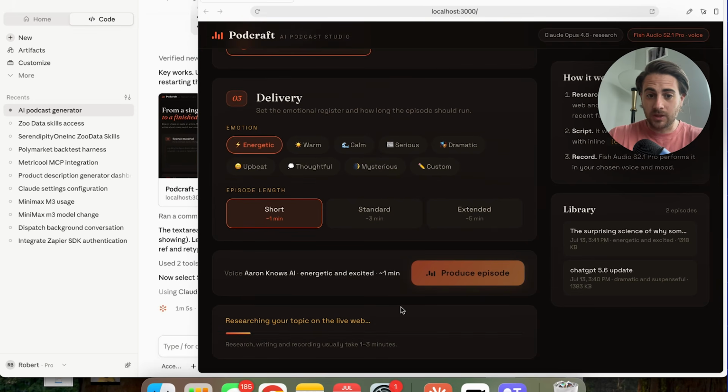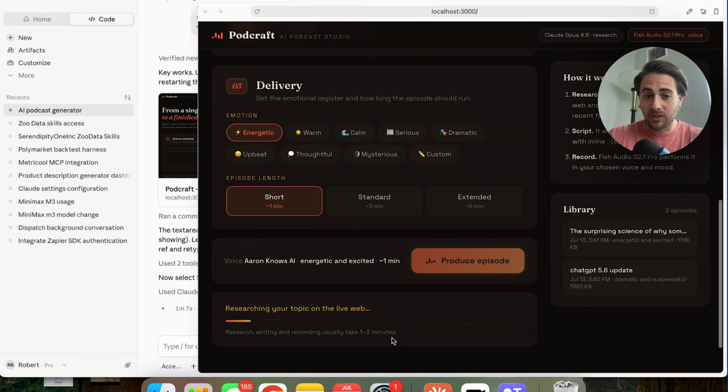We can see that this is going through this, actually researching our topic live on the web. It's going to take 1 to 3 minutes. It's then going to write the script, and it's actually going to create this entire podcast episode for us. And this is exactly how you could go through and you could create your own podcast generator. You could use this for faceless content.